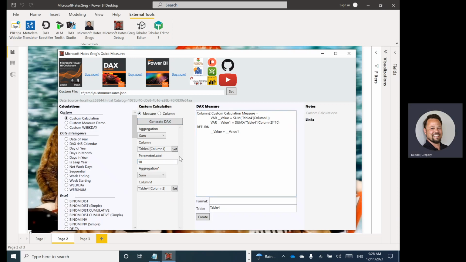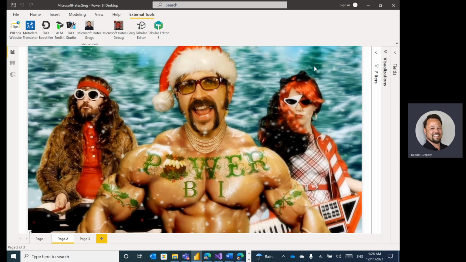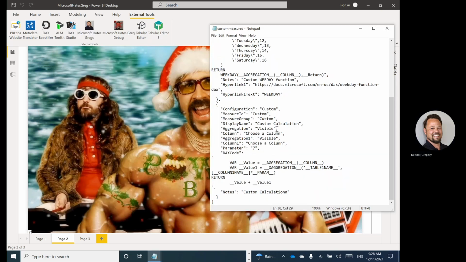Now it's 10. Now, what you might notice is that the order of these isn't optimal, right? I really want to set my aggregation and my columns, and then have my parameter or something along those lines. So I'll show you a quick trick on how you can do that. Let's close this, go back to this. So the key is that, and I'll show you this in a second with the custom measure demo that shows everything, there's an order in which these get displayed.